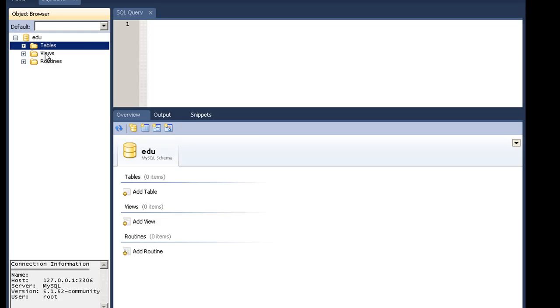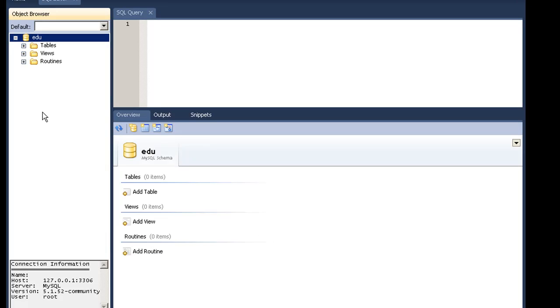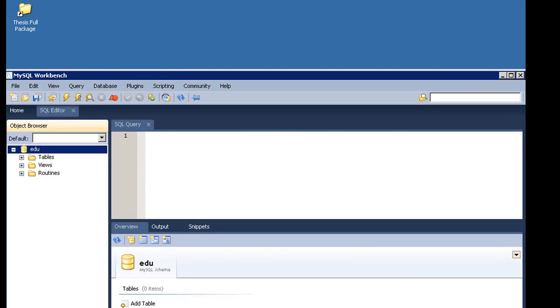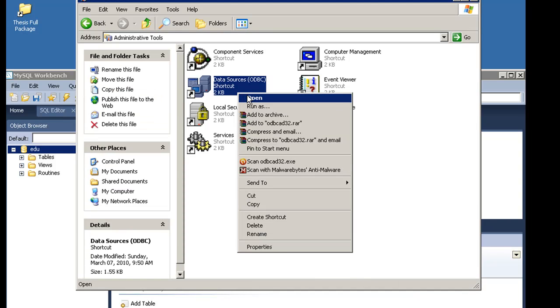So this is a table. Okay, the table is empty. We don't have a table, so we refresh it. Okay, no table. So here we've already configured the MySQL workbench. So we will be able now to connect MySQL and ODBC. So now right click data source.